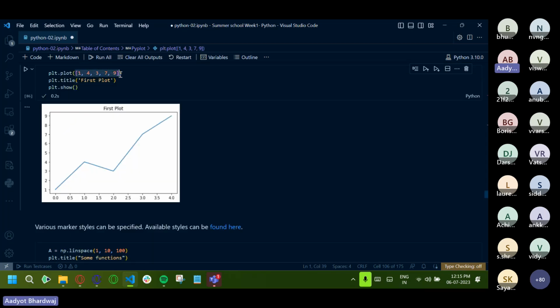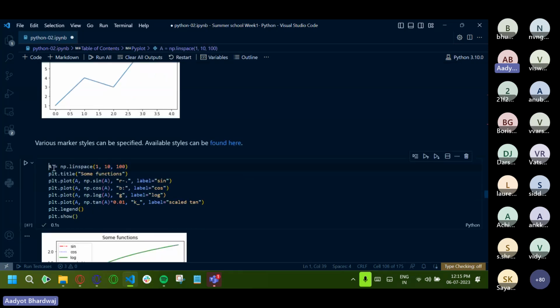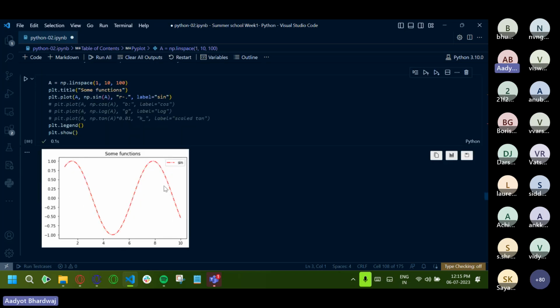If I give it 2 arrays as inputs, I created a new array A, which is just linspace of 1 to 100. Then np.sin of A, as we had seen before, is just another array in which every element is the sine of the corresponding element, right? I'll comment this out for now. So if I run this, I'll get a sine function.